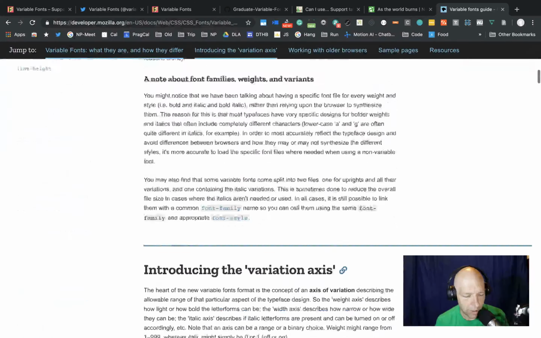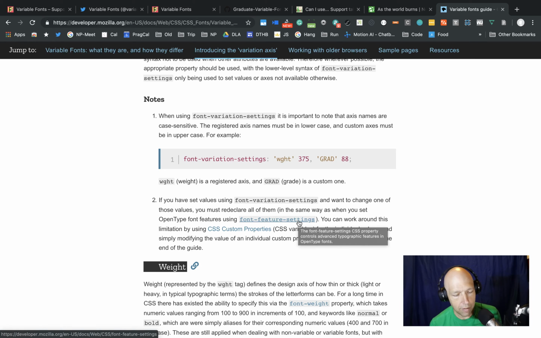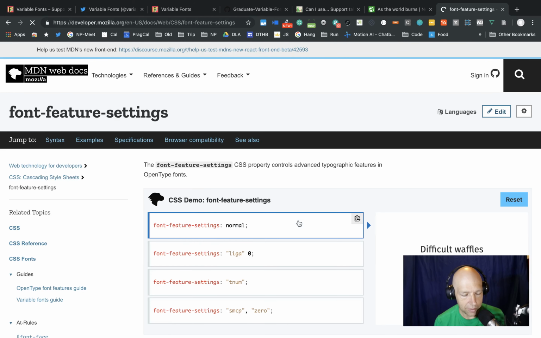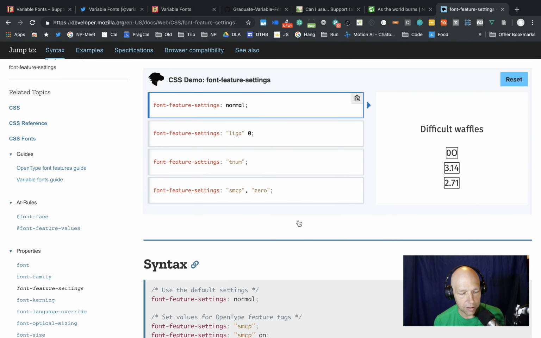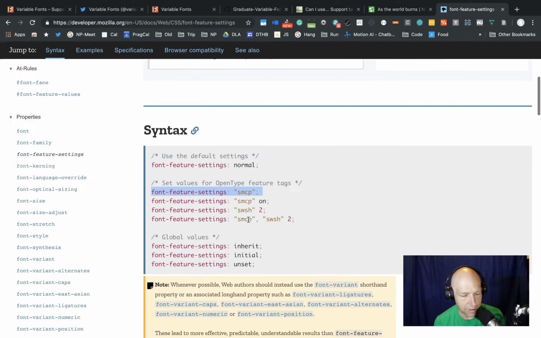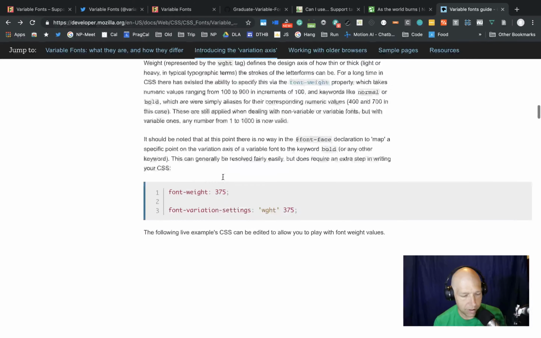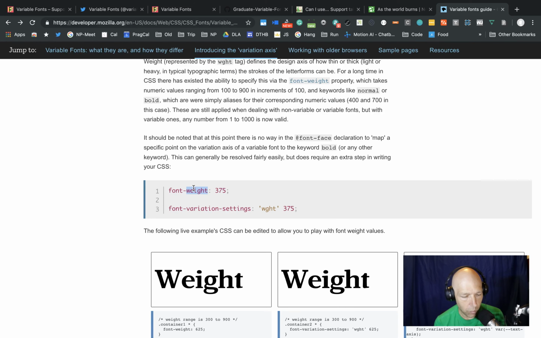We want to come down and look at font variation settings. Font variation settings, as they state here, are very similar to font feature settings. And font feature settings, if we come over here, you'll recognize this. If you're going to use font feature settings, they have specific mapping for the terminology. So SMCP, things like that. So the syntax for font variation settings is somewhat similar. So instead of saying font weight, you say WGHT.